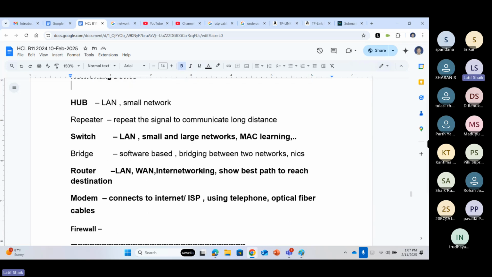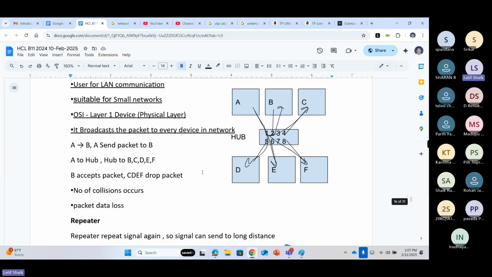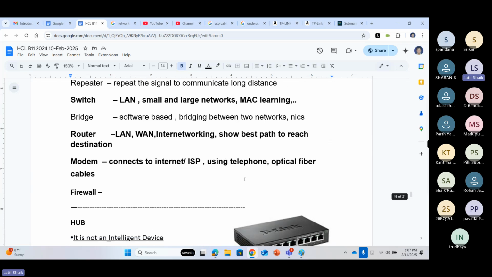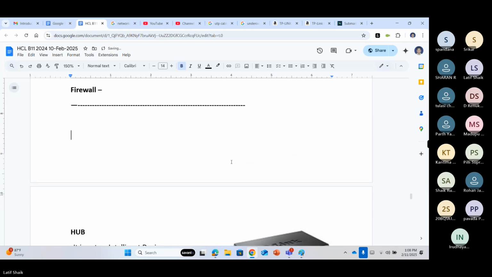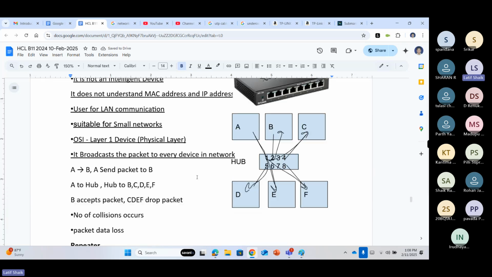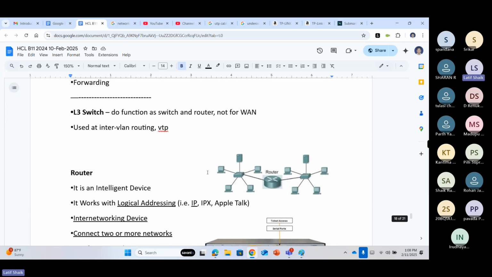The next one is your networking devices. Already we discussed a few points, and we are also going to discuss some more points after that, not right now.